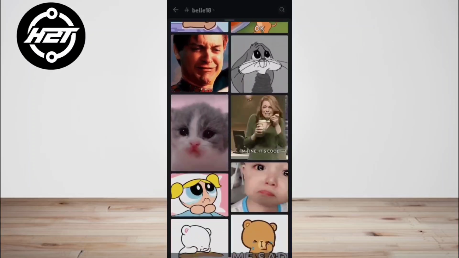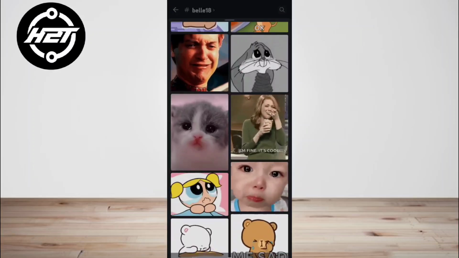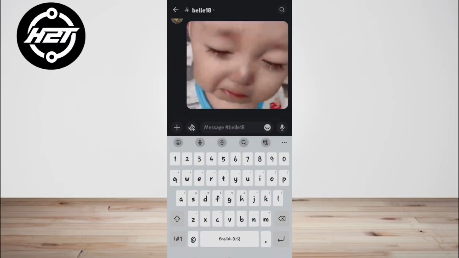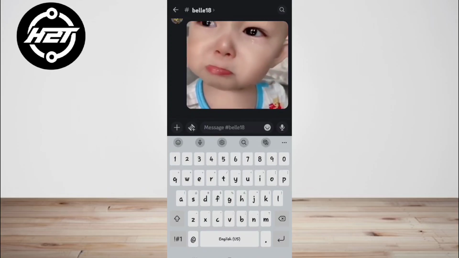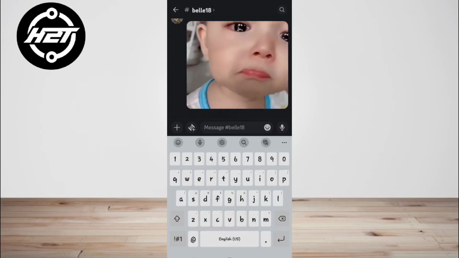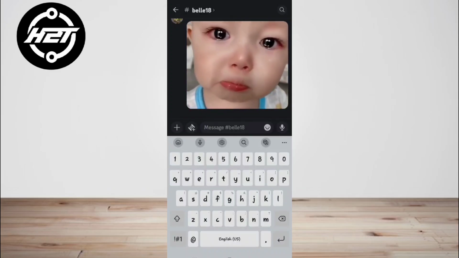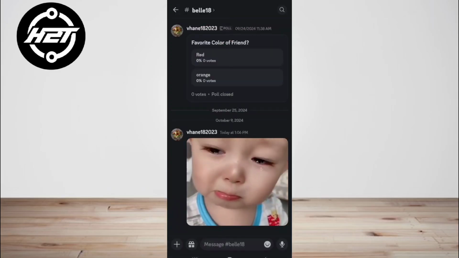You can also click the star icon in the top right corner to add individual GIFs to your favorites, displayed at the top of the GIF box. And that's all.